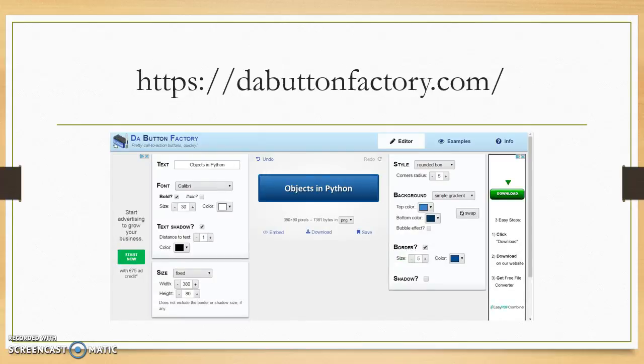There's the Dab Button Factory, which allows you to create buttons or banners quite quickly and quite easily. Allows you to configure the size of them, put text in the buttons, make the color of the button transition from one to the other, add a border and a shadow and things like that. And you can even select what kind of format you want to save it in, PNG, JPEG or GIF. So it's a nice, simple tool for creating buttons and banners.